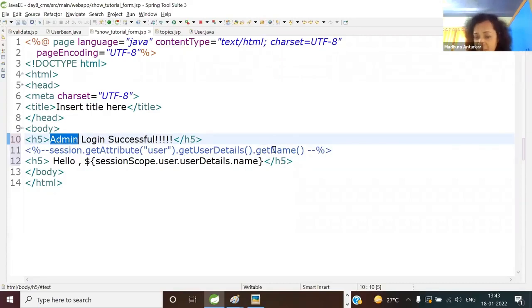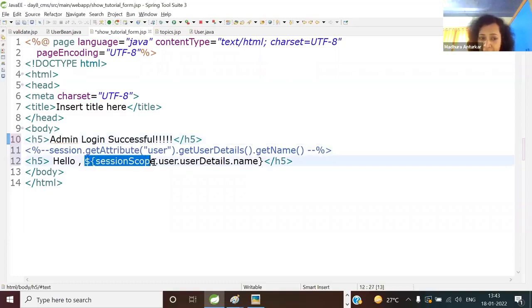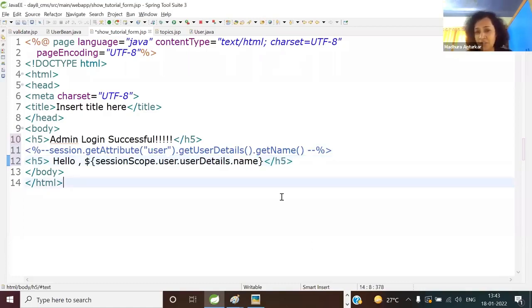But like how we extracted the name, is it possible to find out the user's role? Absolutely yes. What will be that EL syntax? This part is all the same: session scope.user details. But what will this name be replaced by? .role, and that's it. Are you getting the feel? I'm not saying you add it immediately, but just keeping you aware.